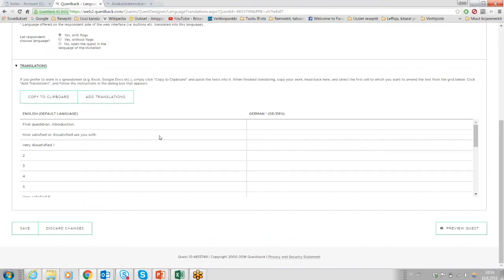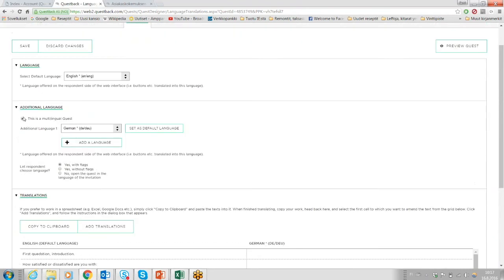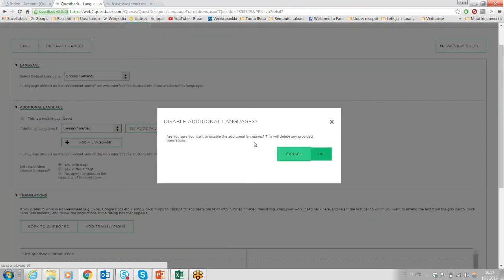All you do is copy this template to a clipboard. You open it in Excel, Google Docs, wherever you want. You type in your translated text in Excel, and then you just add your translations here by using copy-paste. Then you can add as many additional languages really quickly, rather than having to type in different question text and response option text manually here. So it's actually really easy to add additional languages.